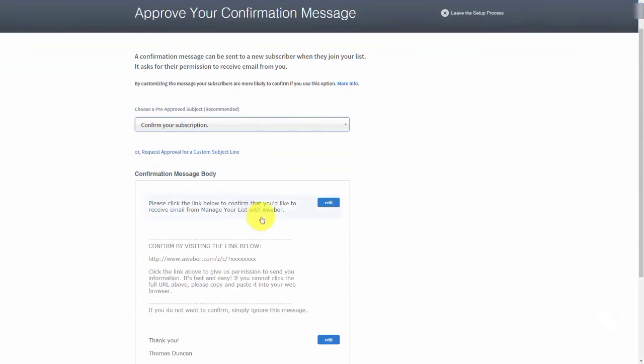Now, we can also make changes to the confirmation. And so what we can do is make sure that this part of the message says what we want it to say. Now, we want to keep this part brief. We don't want to make this a long, drawn-out paragraph. We want it to be brief so that it spells out exactly what your client is going to be getting when they sign up for your email list.